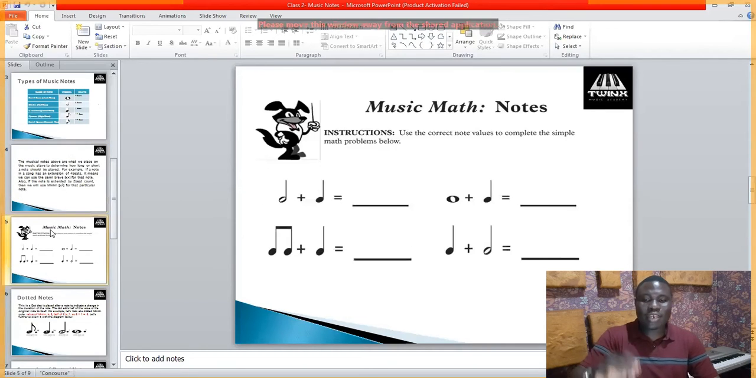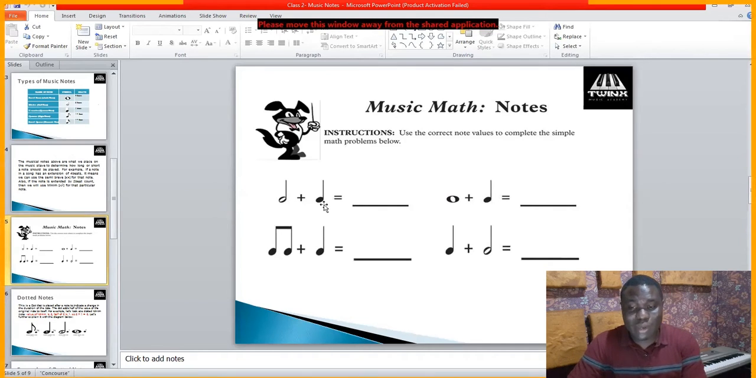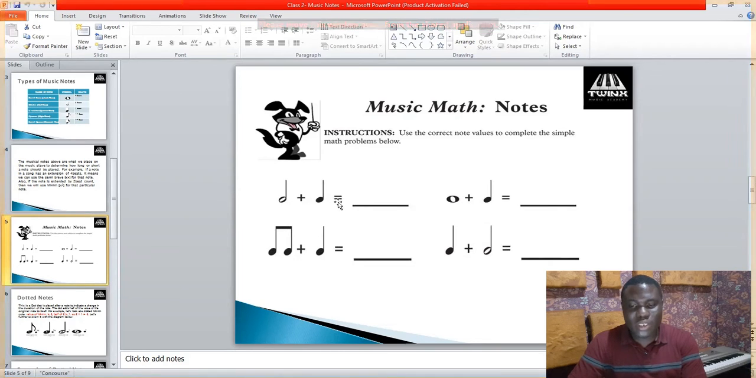Now I just want to have a practical exercise of some of these things that we have learned. So, music math. Use the correct note values to complete the simple math problem below. We have a note like this plus a note like this. Let's just assume we are in mathematics class. This note is how many beats? I wish you could be responding to me now, but I believe you are following me. It's 2 beats, plus this is 1 beat. So this will give us 3.